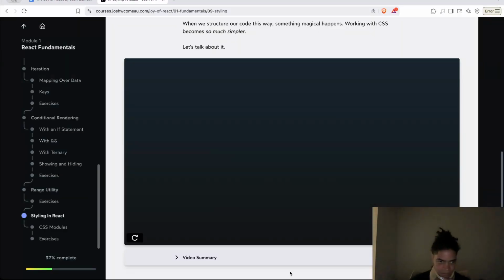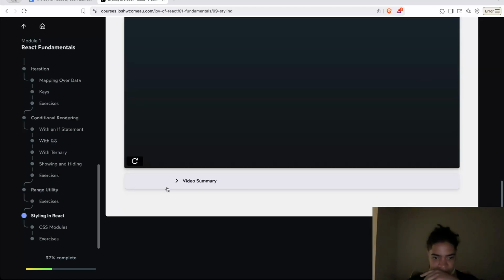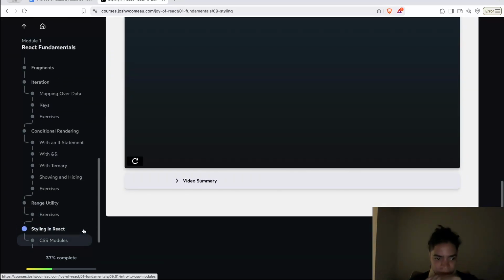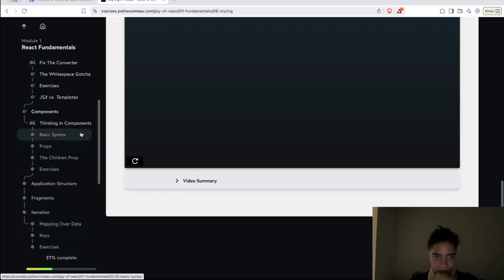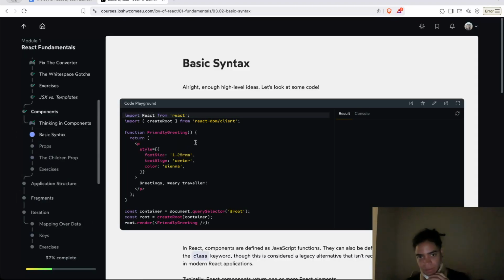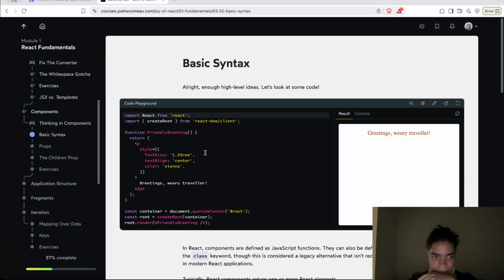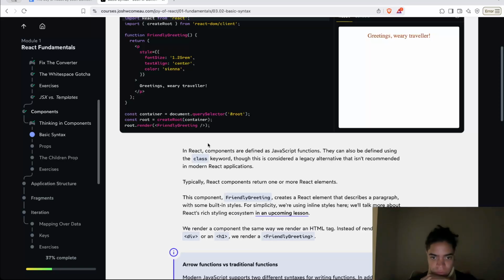For legacy apps, bro. Exactly. CSS modules and all like that kind of stuff. But again, go back to the basic syntax here and how you're going to do this.